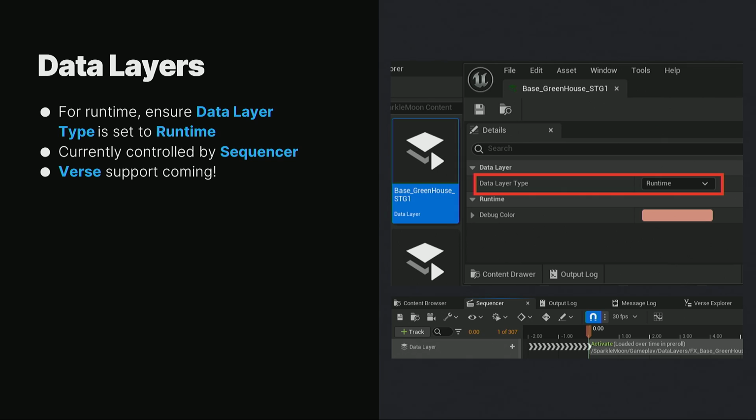Right now, you have to use Sequencer to load and unload data layers. There's a special data layer track you can add to a level sequence, and then play that sequence, and it will cause that layer to be loaded or unloaded. But we are going to add support directly to Verse, so Verse will just be able to go, hey, load this layer, unload this layer, and have some really direct control over setting things up. So really powerful tool, definitely worth checking out if you're building maps which are dynamic or where you want to avoid loading stuff all the time.